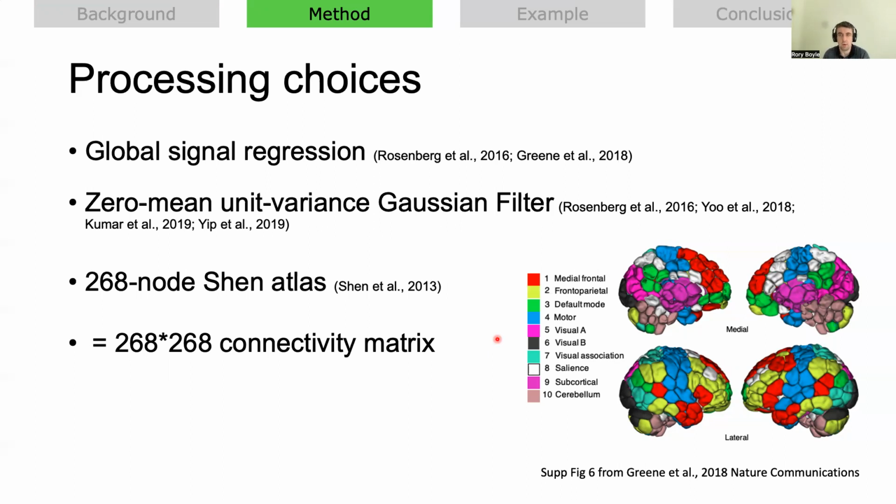However, global signal regression, while obviously debated quite a lot, is recommended here, as Abigail Greene and colleagues showed in 2018 that global signal regression does improve the predictive accuracy of CPM. Various different smoothing and filtering methods have been used, but the most often used method is temporal smoothing with a zero mean univariate Gaussian filter.